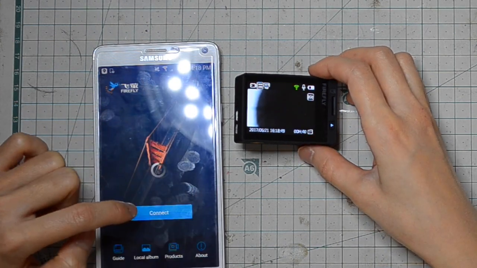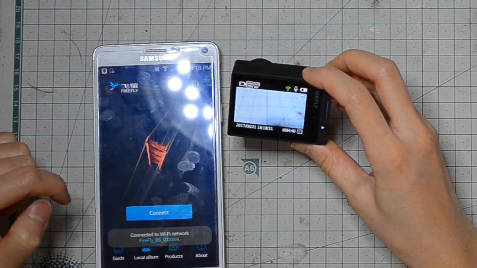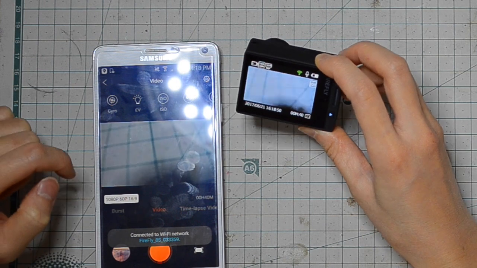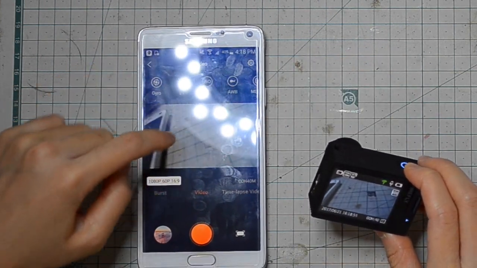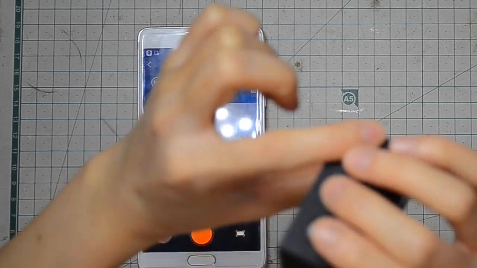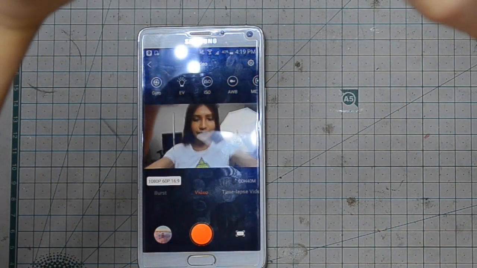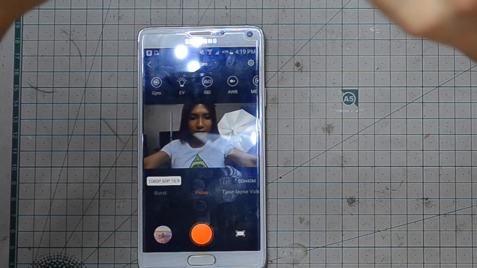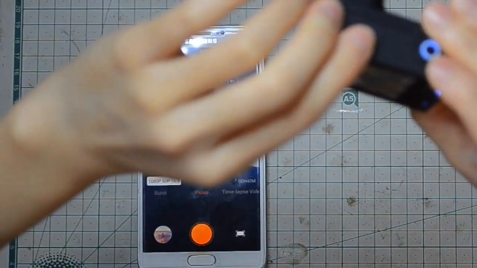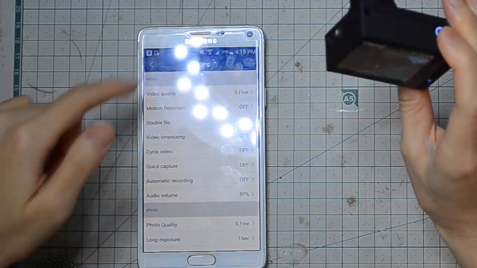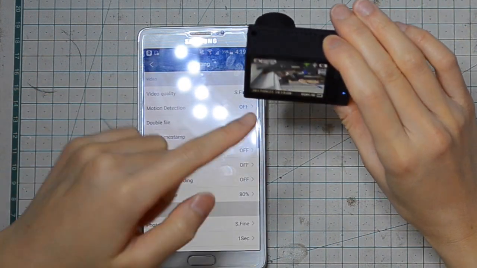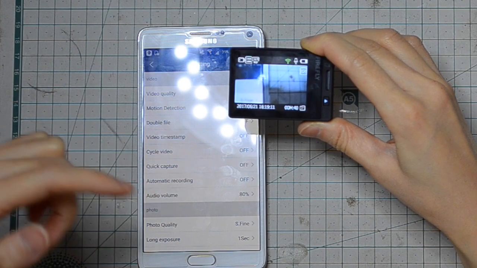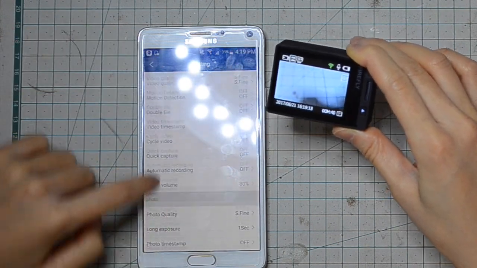We are going back to connect it with our camera. So you can see it from my camera. Yeah. You can see me from here, and actually the settings here are all they have on this camera also. It's what I just showed you.